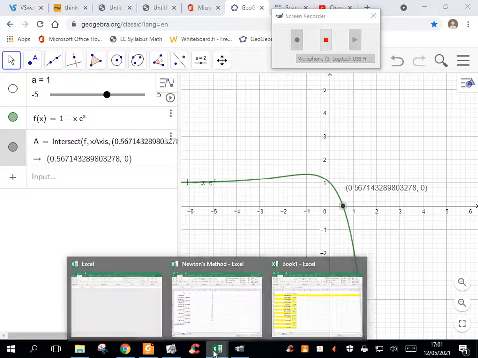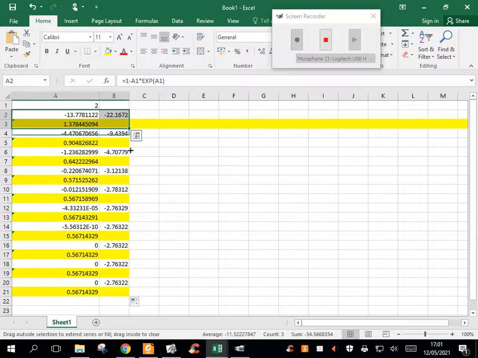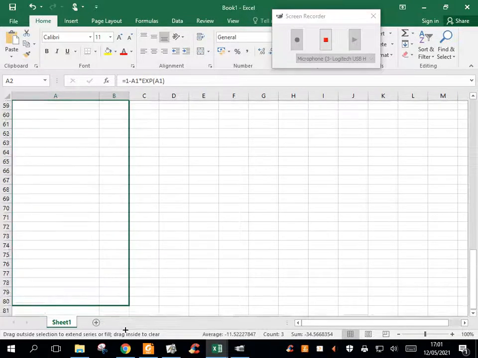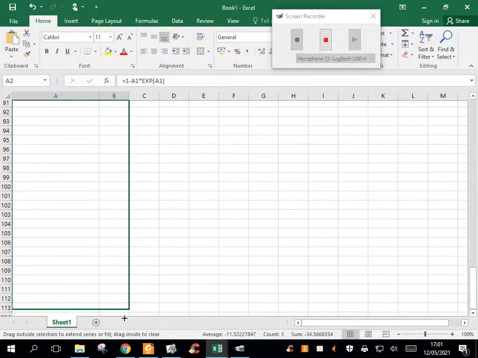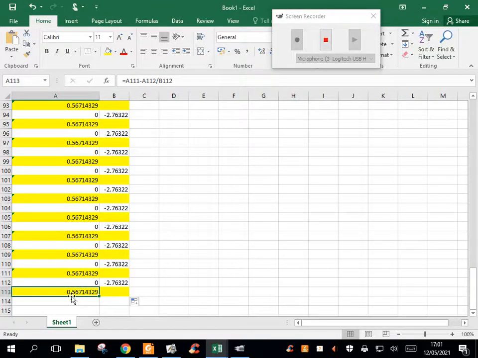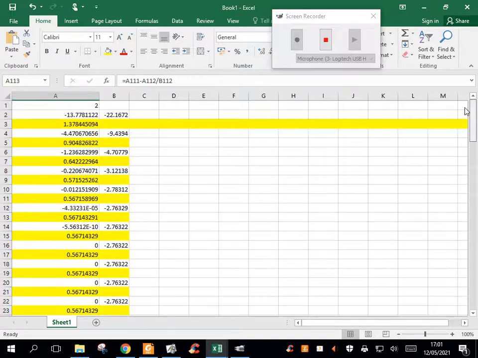So there's my actual root, correct to 15 decimal places: 0.5671432904097838. My Excel gave 0.56714329. As I keep going, and there's no limit on how far I can go with Excel, I can just drag and get further and further iterations all the way down. You know, just stop somewhere. This is where it's taking me to. Okay, so getting loads of iterations using Newton's method. That's how we use Excel to do it.